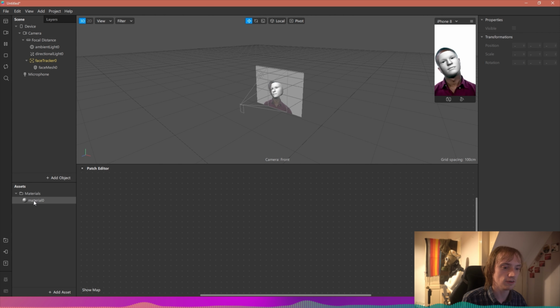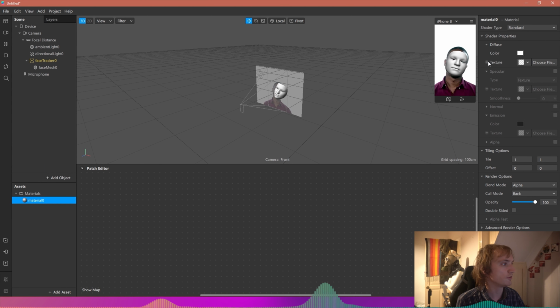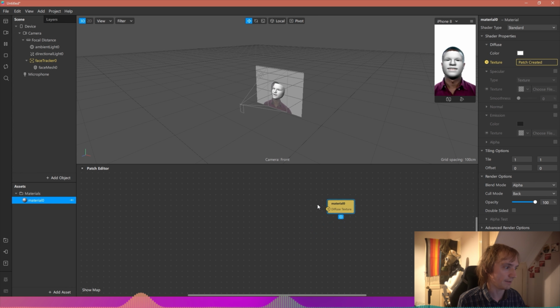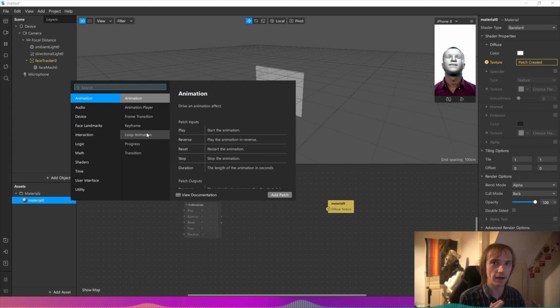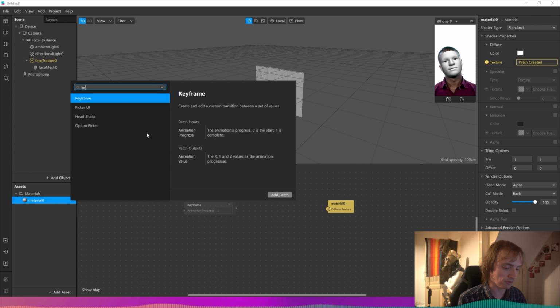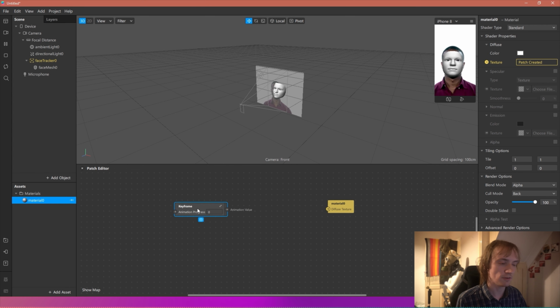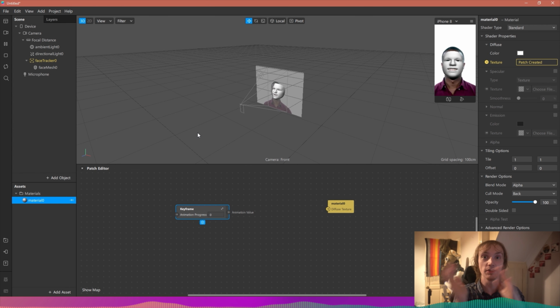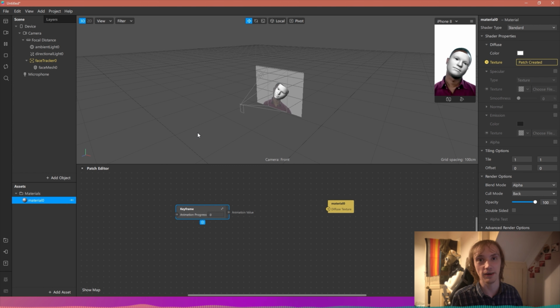So I'm just going to select my color, and I'm going to use the texture input property, and like so. And then I'm going to right click in my patch editor window, and I'm going to search for the keyframe tool. And again, some of this stuff you can do with transitions, some of the stuff you can do with keyframes. Both are valid cases. Just keyframes give you a little bit more control, but it's a little bit more tricky to get your head around.